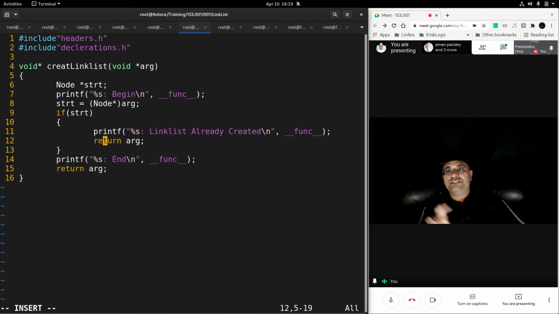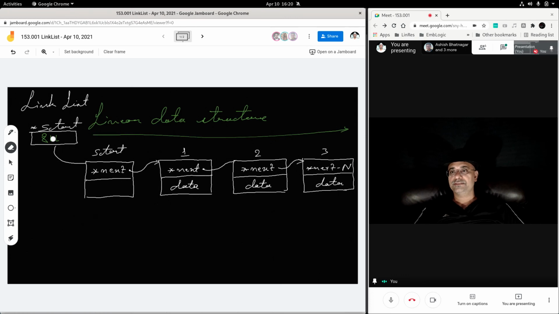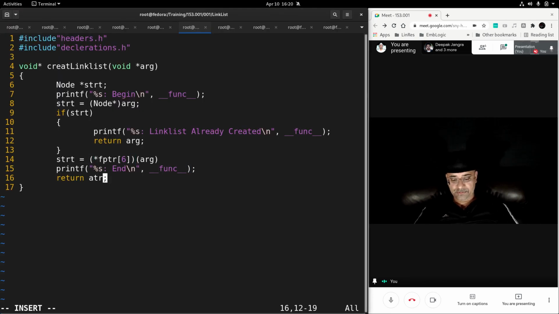Otherwise, if it is null, then you will reach here and you will call create node star fptr function number 6. It will be created, you don't need any arguments till you pass arg. So it will create the new node, and the new node will be your start node, which will be stored in start, and it will be returned. It is a node pointer. You typecast it into void pointer and return. Yeah, return it. Fine. strt.